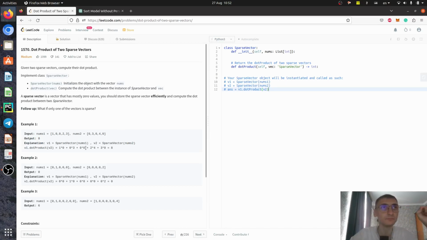What is a dot product? The dot product is a mathematical operation that calculates the scalar value obtained by multiplying the corresponding components of two vectors and then summing up those products. You can see from this example that we take values one by one and multiply them together: 1 by 0, then 0 by 3, 0 by 0, 2 by 4, 3 by 0, and we just sum it into one single scalar, which is our result.